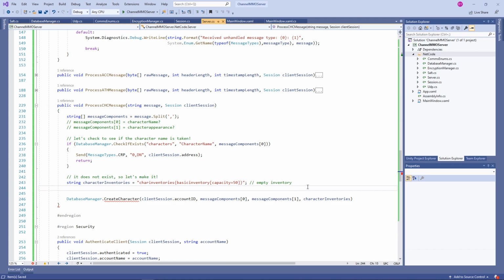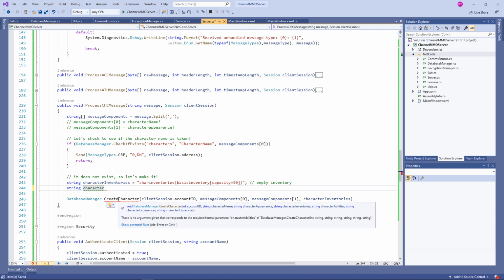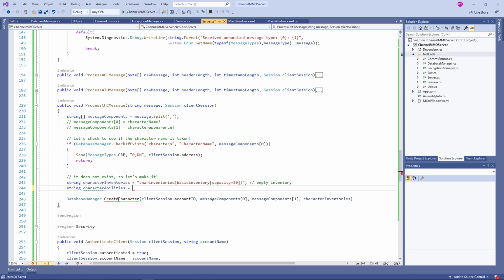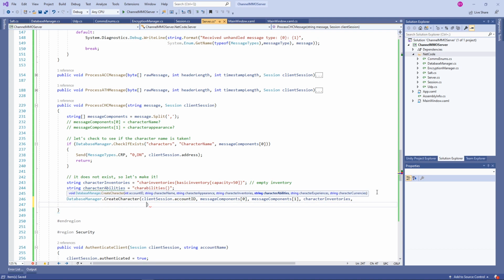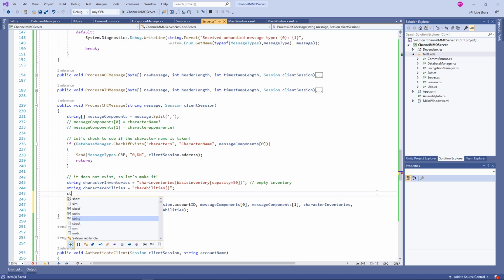So we're going to now need to create another string here. That's going to be the character, what's the next one? Abilities. And we're going to have this be at the same location, just to make it look a little cleaner. And this is char abilities. And that's just going to be empty for right now. There are no abilities with this character to start with. We'll take this down to another line, and we will pass in character abilities.